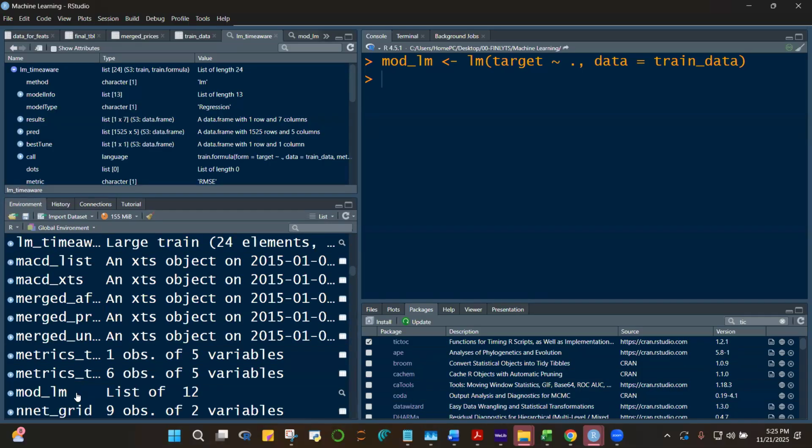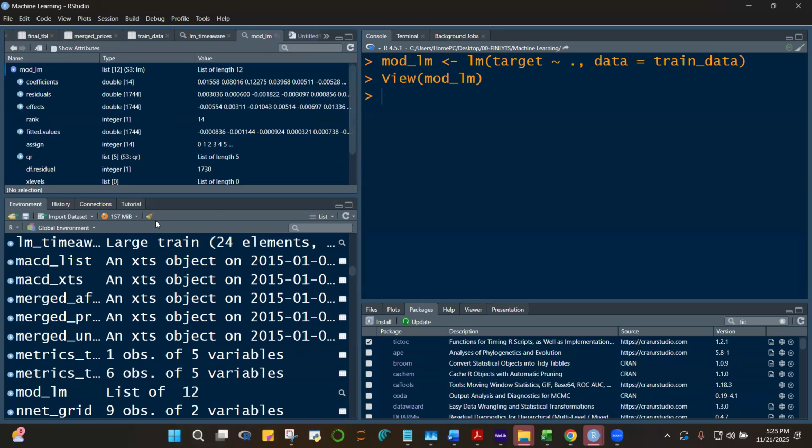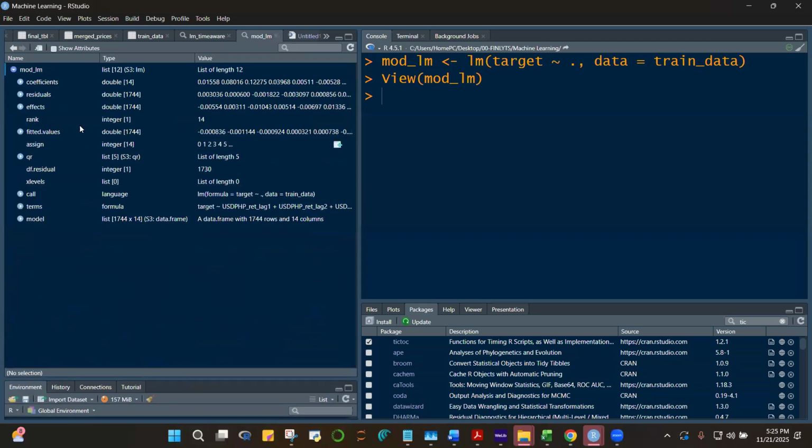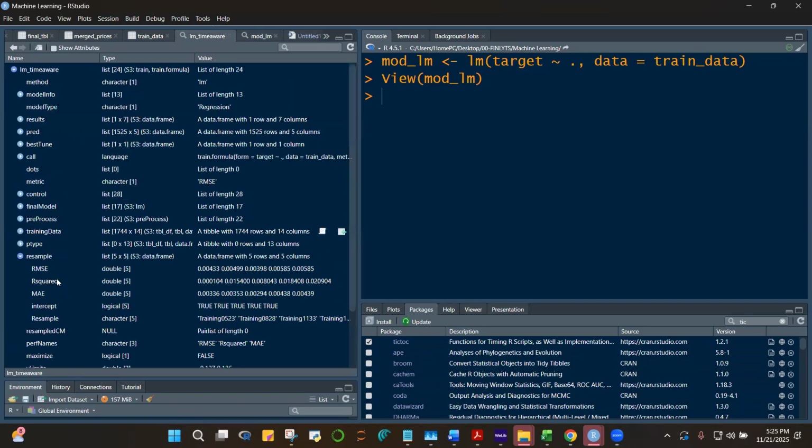Mod LM here. It's also a list, class. Let's print this. You can now see that this linear model contains fewer objects. For one, class, we did not do cross-validation here. It's a pretty straightforward OLS process, class. Unlike this LM time aware, where we use cross-validation here, so we have more outputs from the caret package, class. I just want to point that out, class.